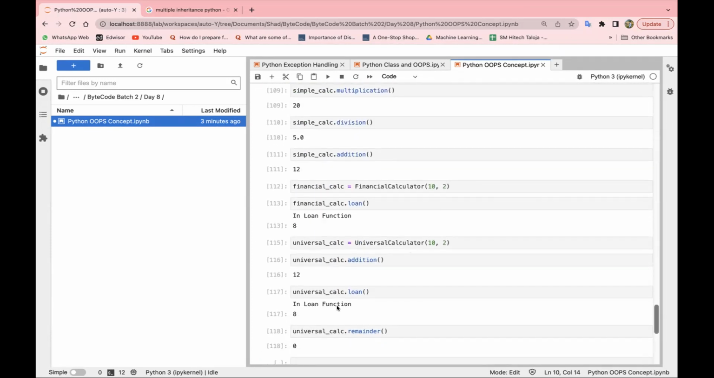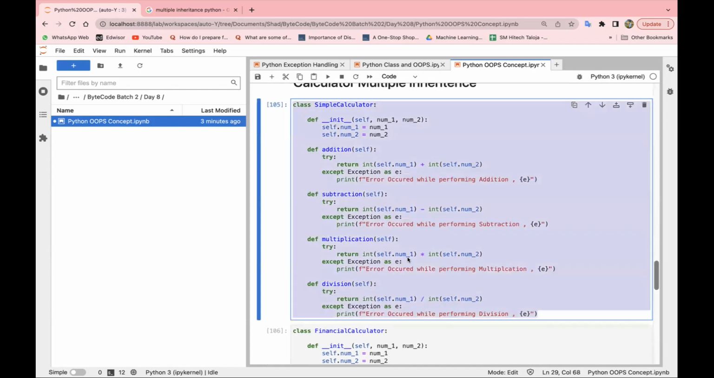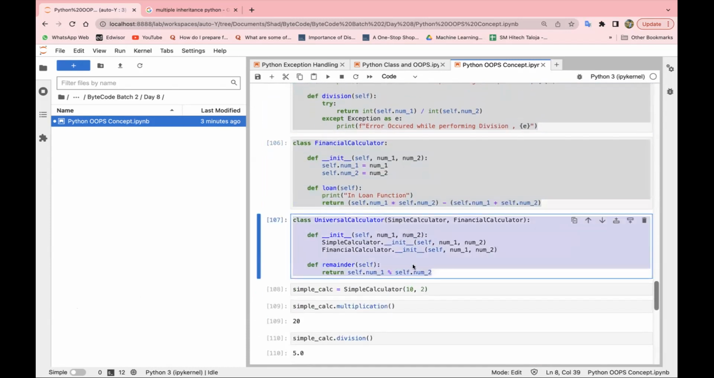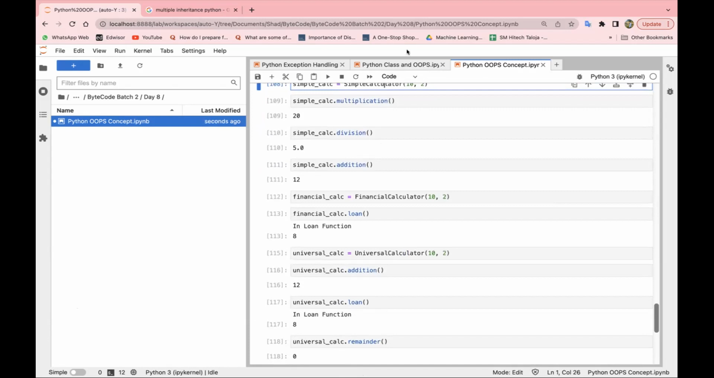Any doubts? I can copy paste it on the chat box. Yeah, any doubts?